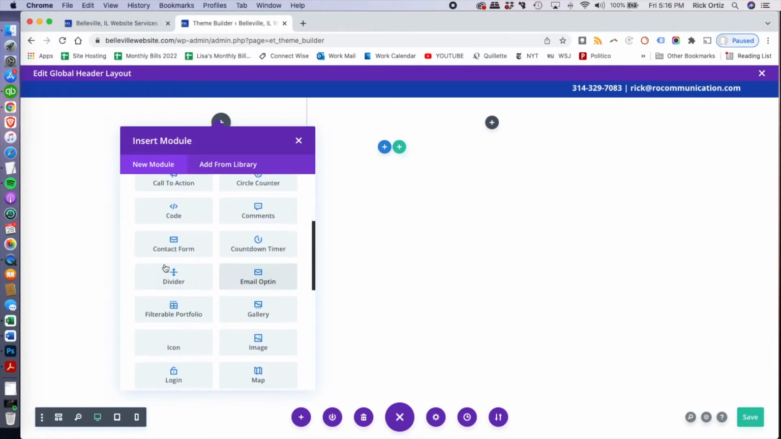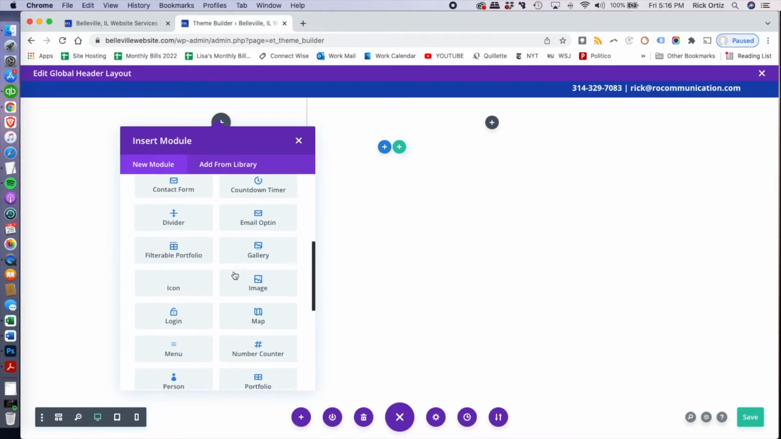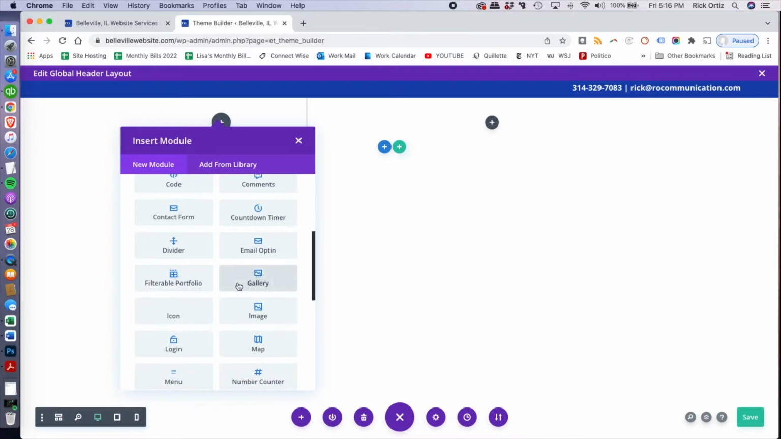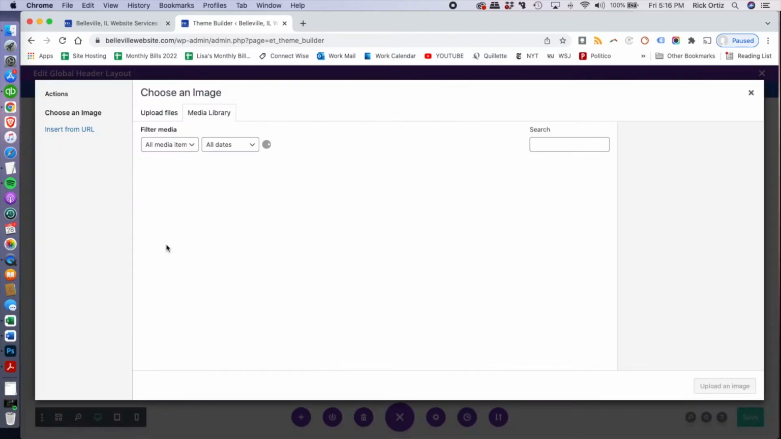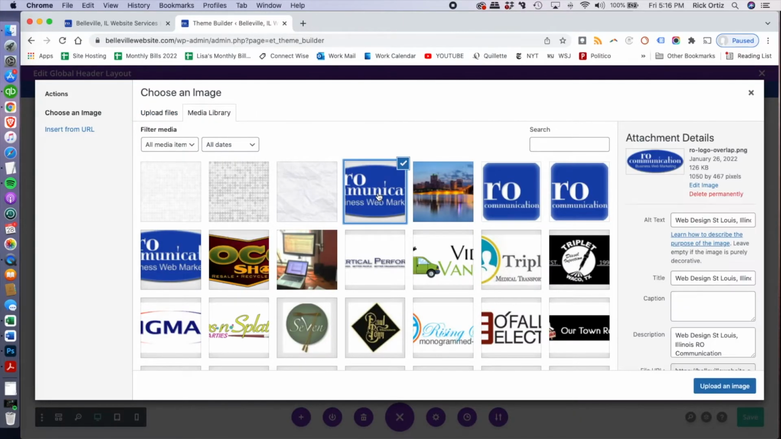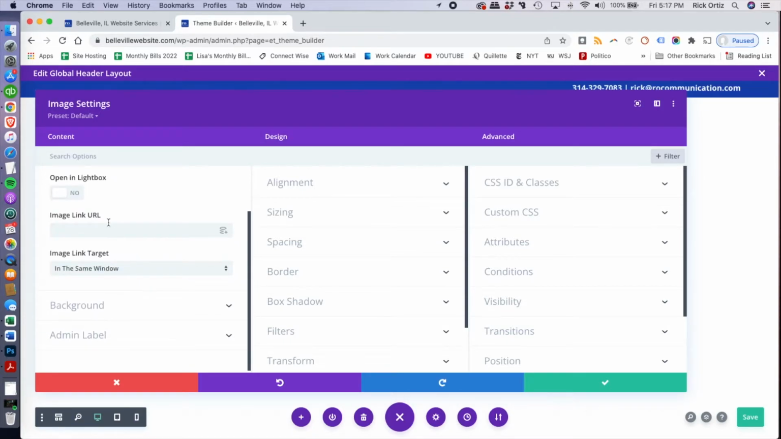And the first thing it wants to do is ask us what kind of module we want over there. Let's go ahead and put in an image module. We'll use that right there, and let's put our image in right away. I already uploaded my image, so I'm just going to grab it from right there. And you want to have your alt text and your title and your description in there, and that's just good SEO. We added our logo, and let's put a link to our home page.